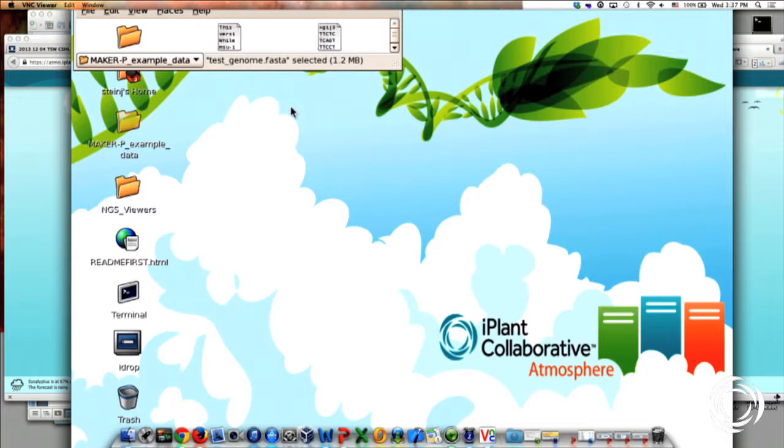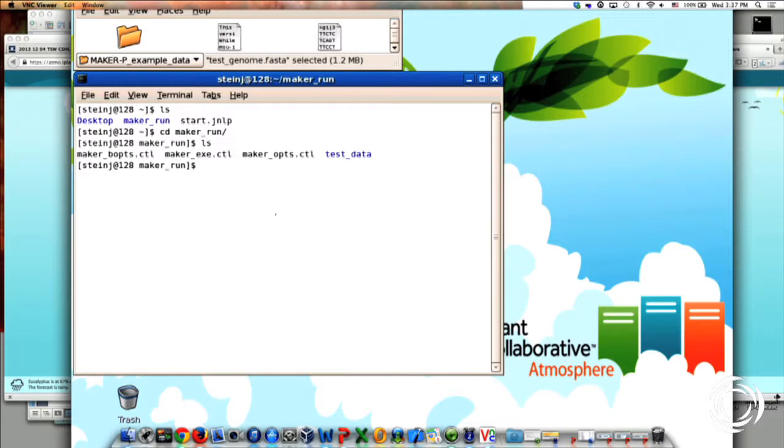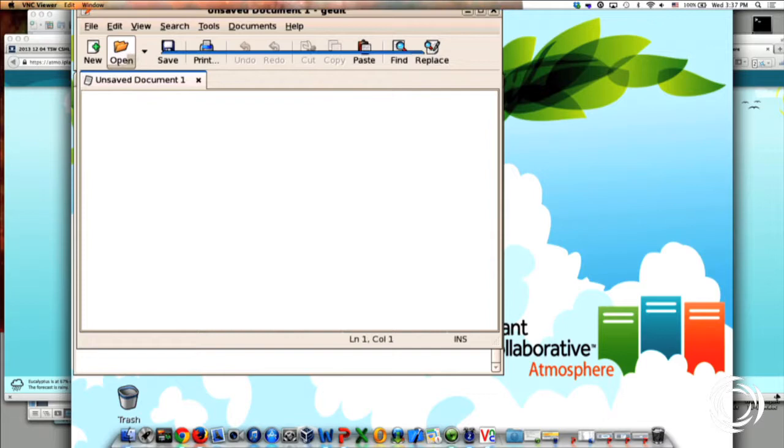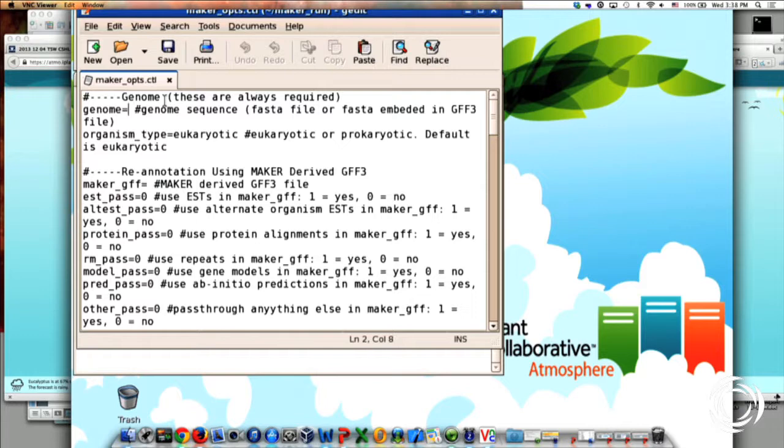But in the command line, theoretically, if you want to, you can edit this file by doing this, and this will create this graphical user interface. And then you would type the path to your information. So this would be test data, test genome dot fasta, et cetera. We don't have time for this, though.